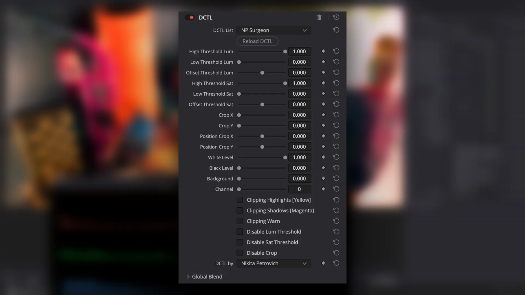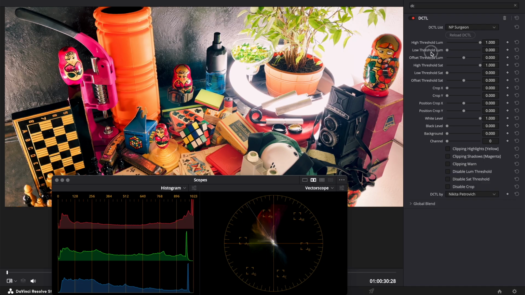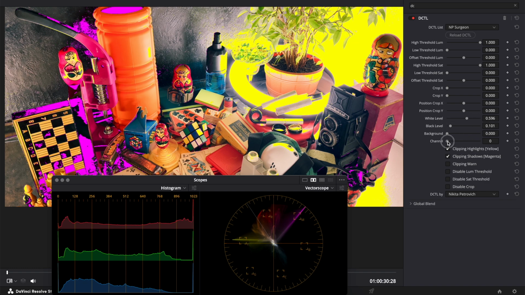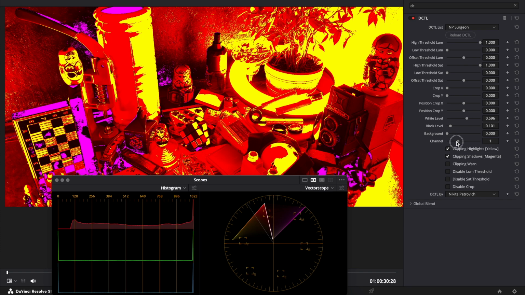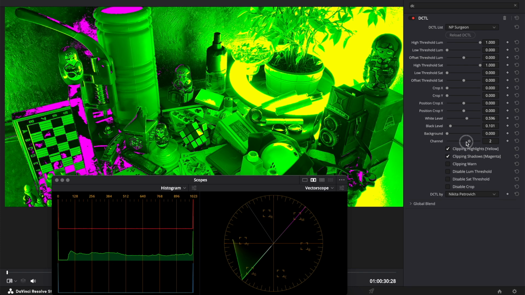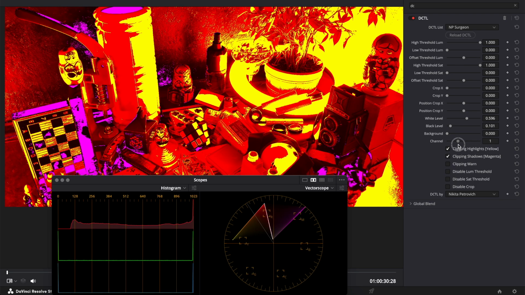Few more words about this tool. When thresholds are 0 for low and 1 for high, you can think about it as minus infinite and infinite. White and black levels include these values. Clipping works for the chosen channel. For example, 0 is RGB, so it shows luma clipping.